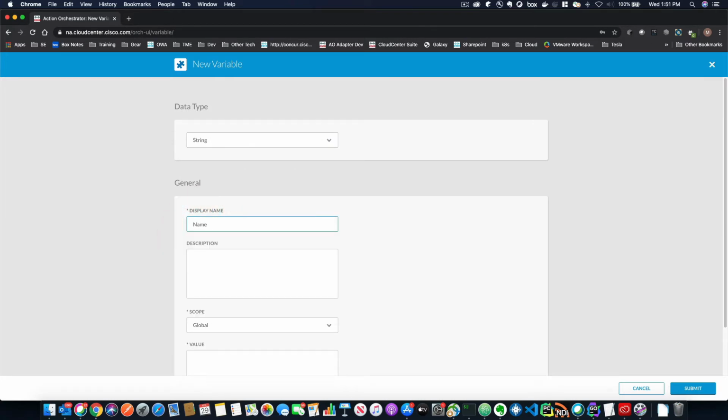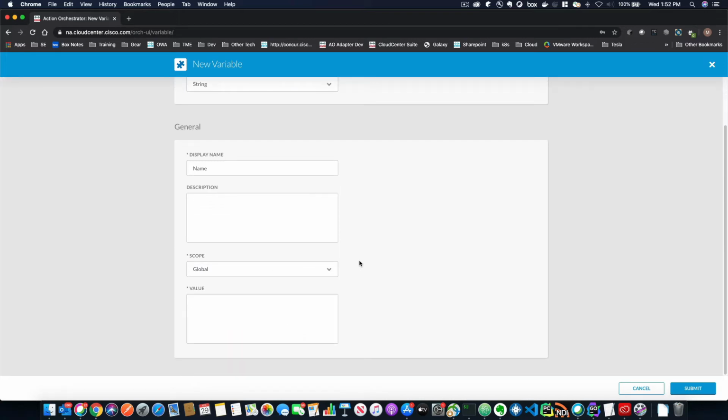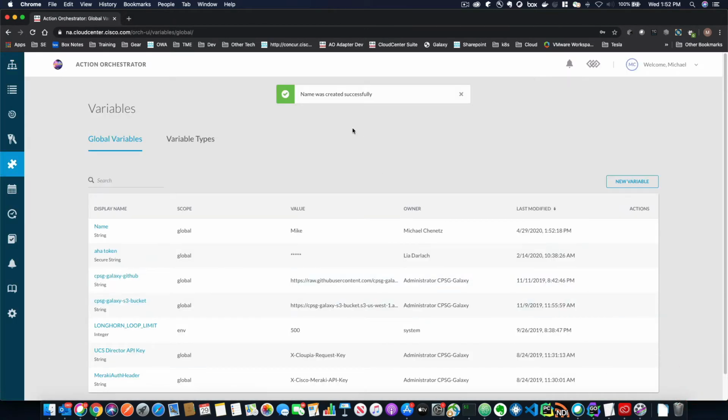And I'll just call it name for right now. And the other thing that you have to consider here is the scope. In this particular example, you have something called environment, which is rarely used, so we won't cover that right now, and global. So since this is a global variable that's going to be used everywhere, really what you're going to choose is global. And you just give it an initial value. So you could just say, okay, my name is Mike. So I'm just going to put Mike in there. Now we have a global variable of name, and the value is Mike. And you could use that within any one of your workflows.